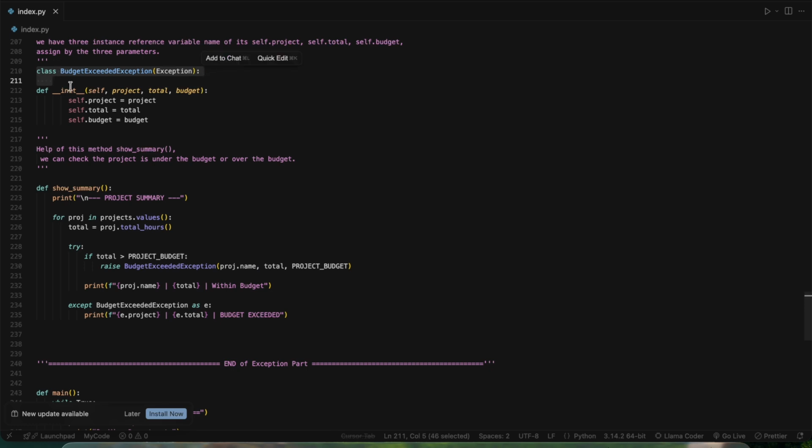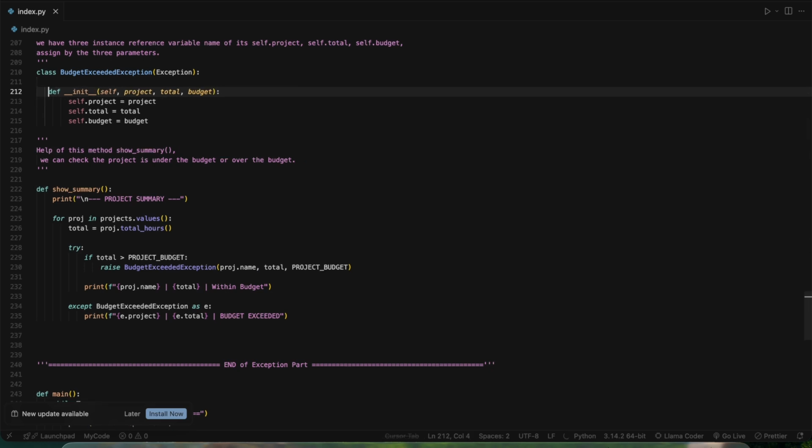Here we define a class. The class name is BudgetExceedException, and here we pass Exception. This is a single inheritance; we inherit the Exception class. The class has one constructor. The constructor has three parameters: project, total, and budget.